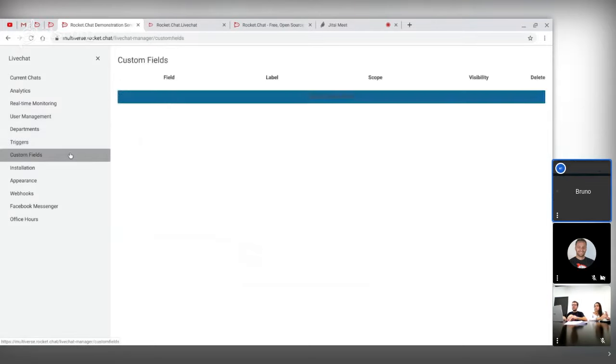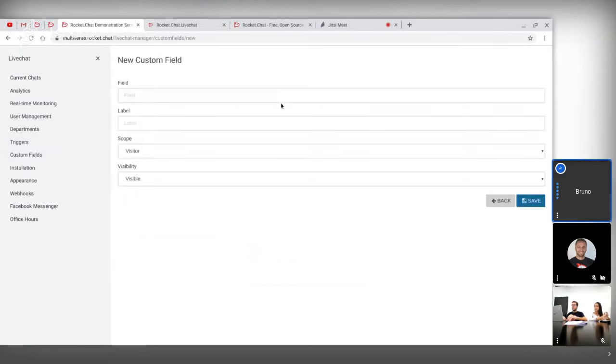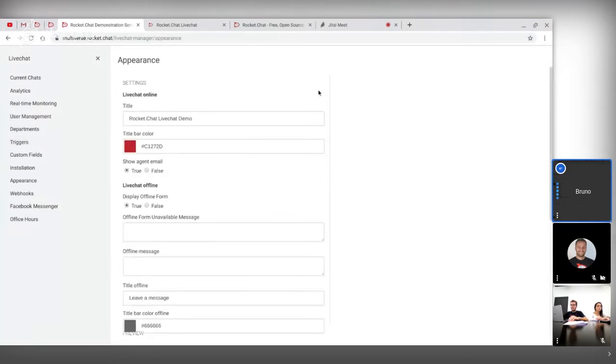Custom fields. You can have custom fields on the widget. So let's say that you want to ask like favorite sports team of the customer. You can have this field and ask them to fill it when they are opening a conversation with an internal agent. So as I said before, appearance. You can change the look and feel of the live chat widget.